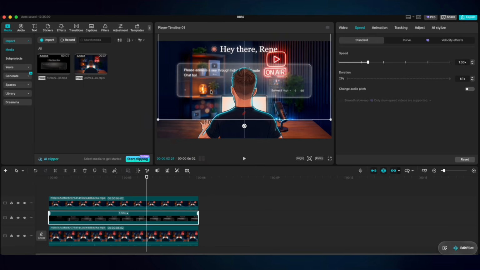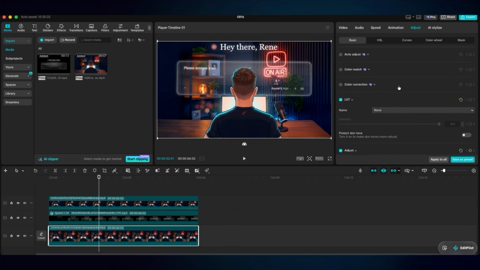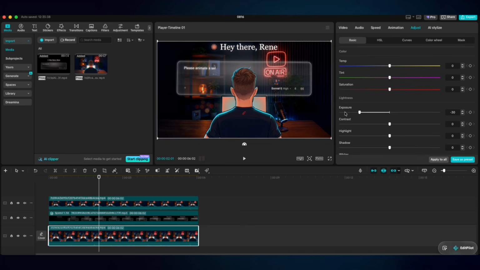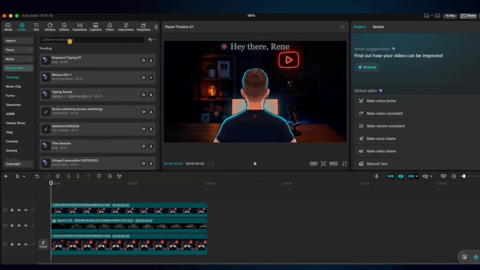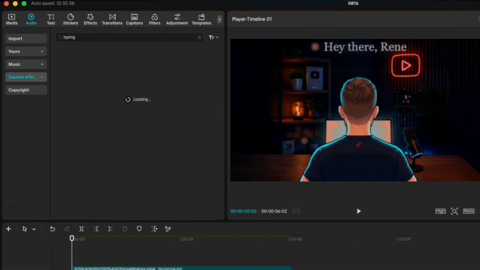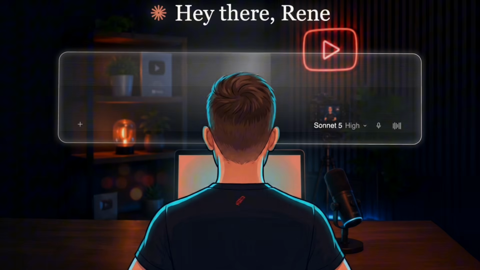Pull it up a little above your head. And on that bottom main clip, I drop the exposure down to -30. That's what makes the hologram actually pop instead of getting washed out. Last step, find some typing sound effects and align it to the text. And that's it. Here's the final result.